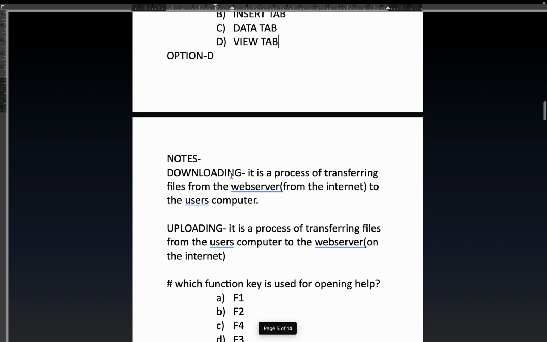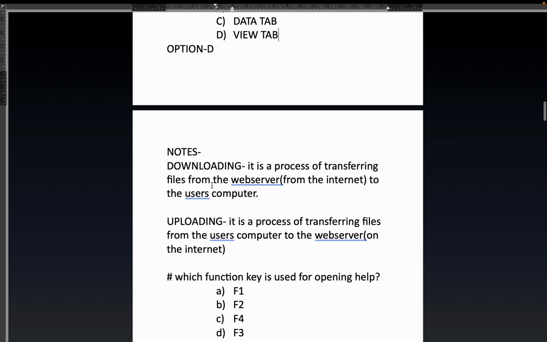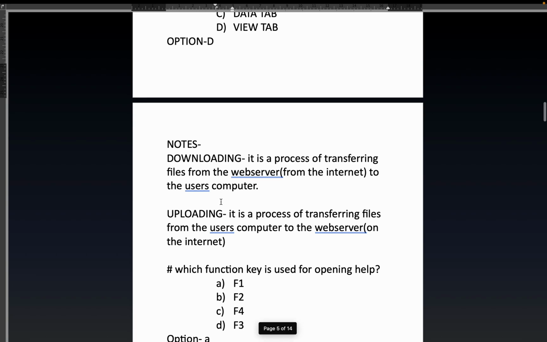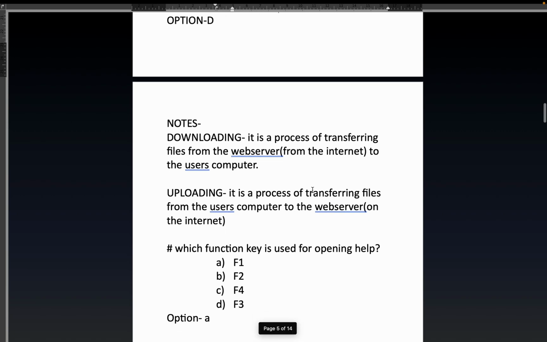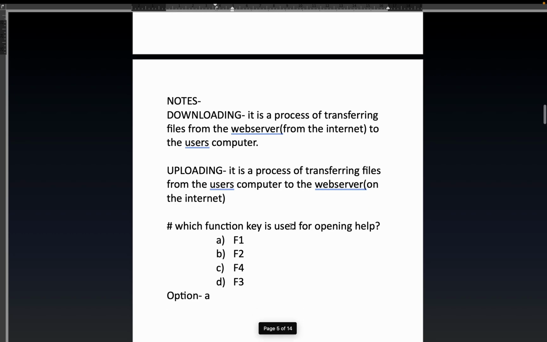Note. Downloading is the process of transferring files from the web server on the internet to the user computers. Uploading means it is the process of transferring files from the user computers to a web server on the internet.